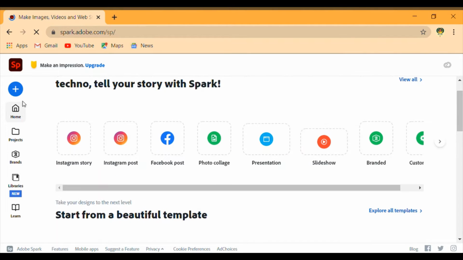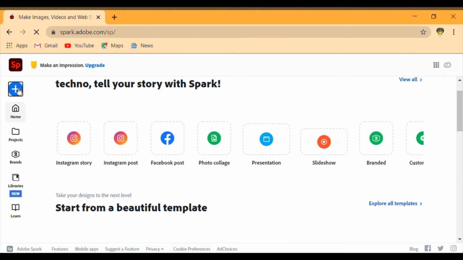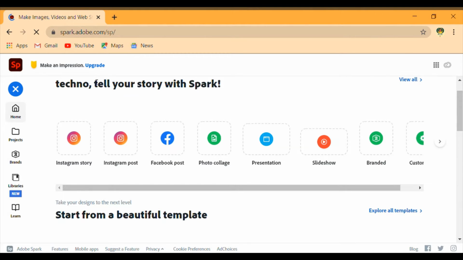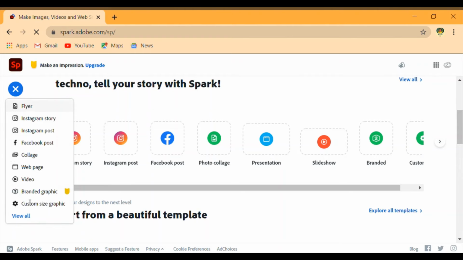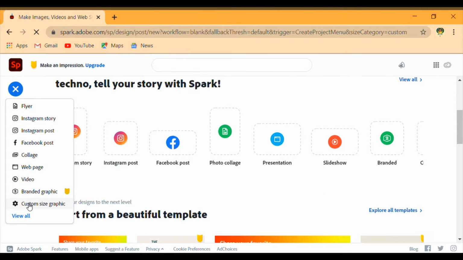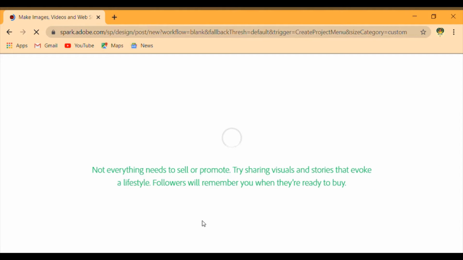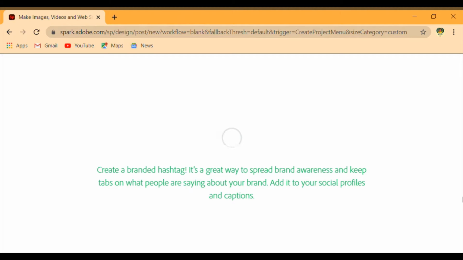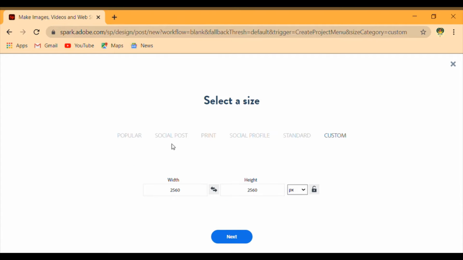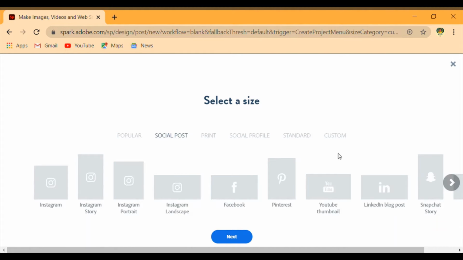Then click on the add icon. Custom size graphic. Social post. YouTube thumbnail. Next.